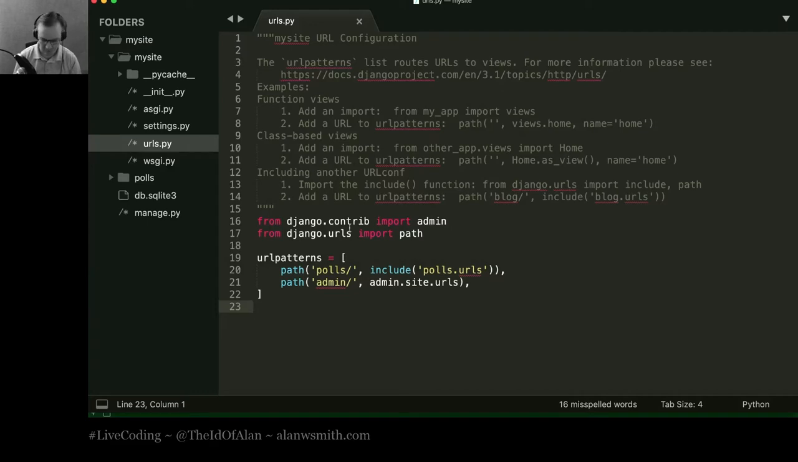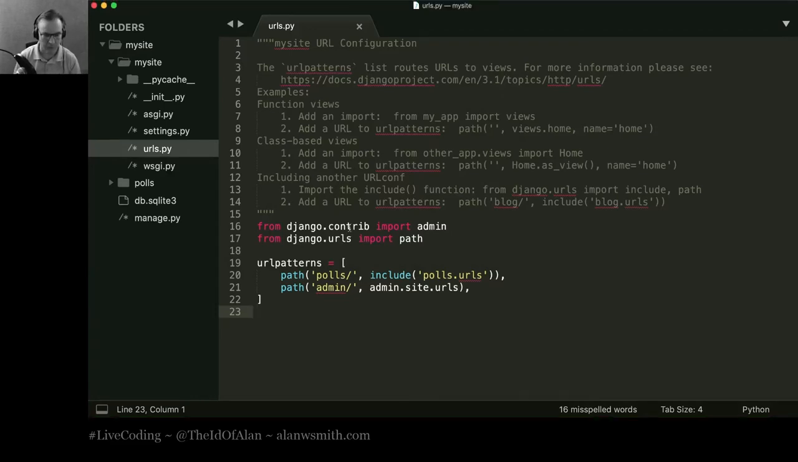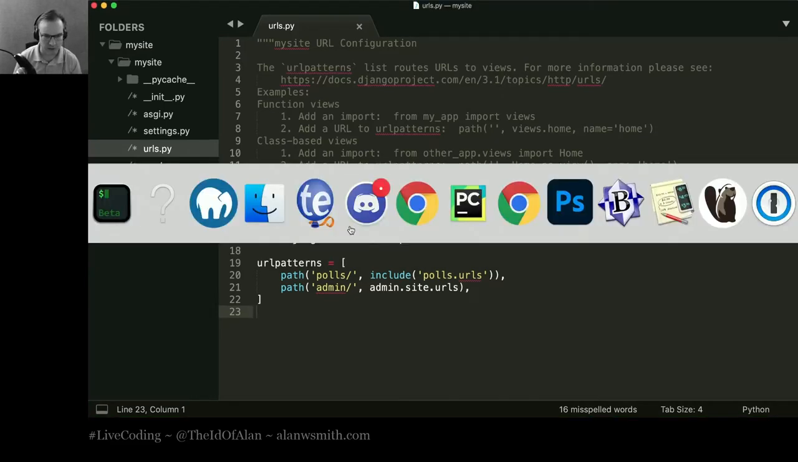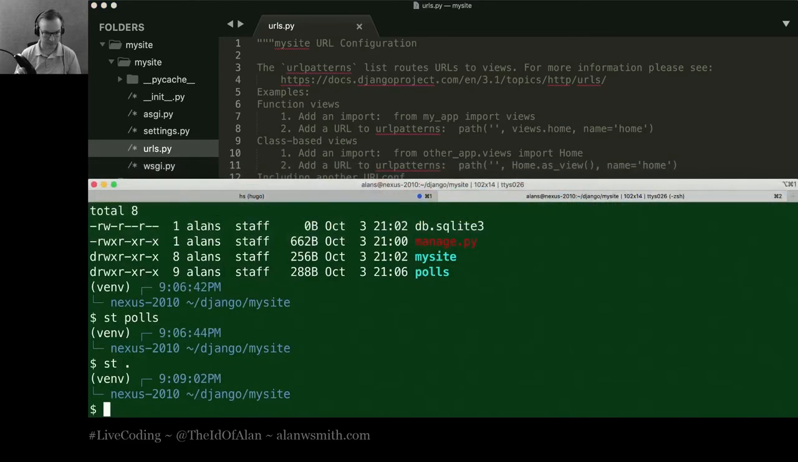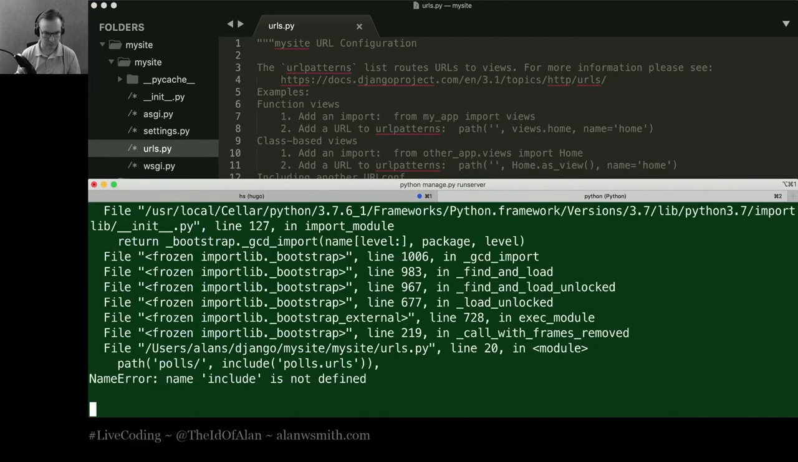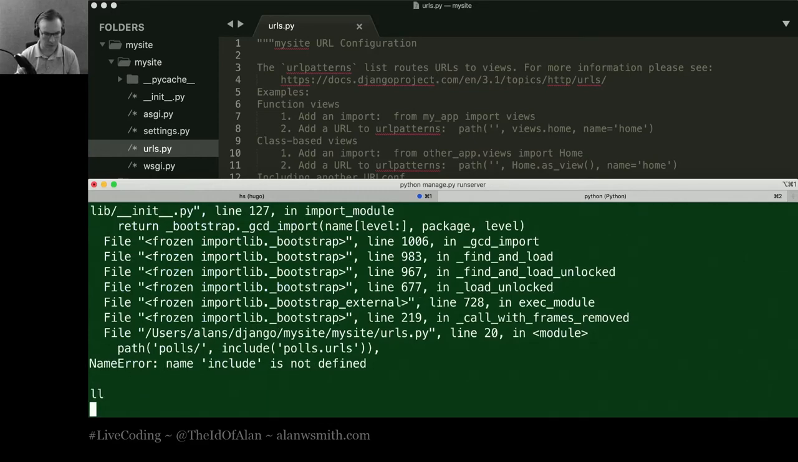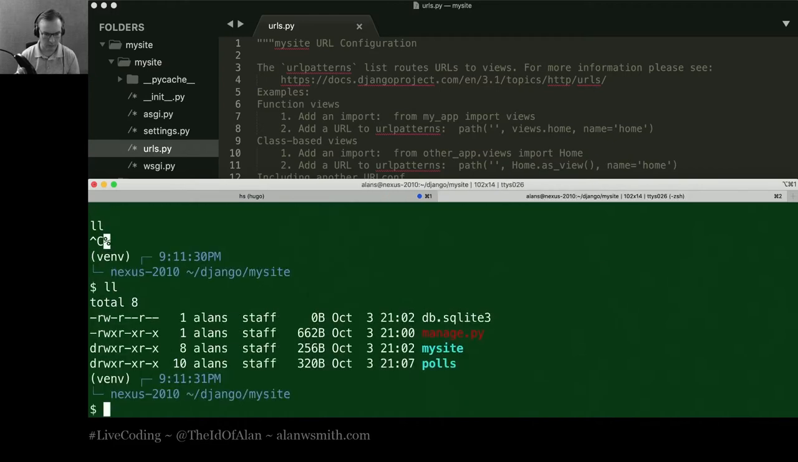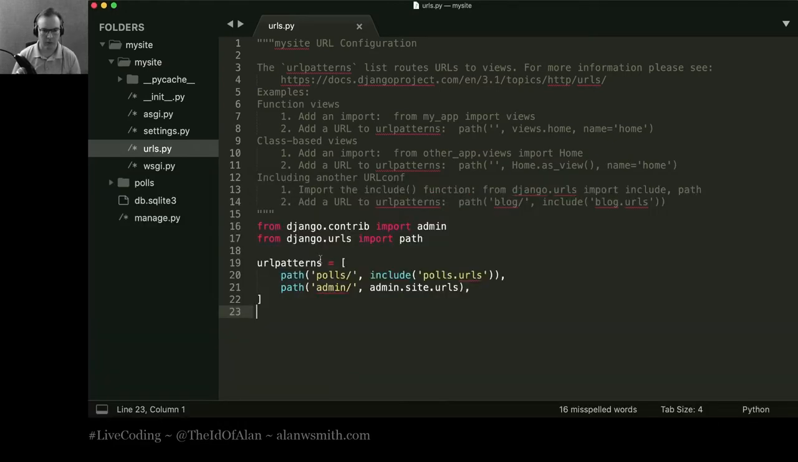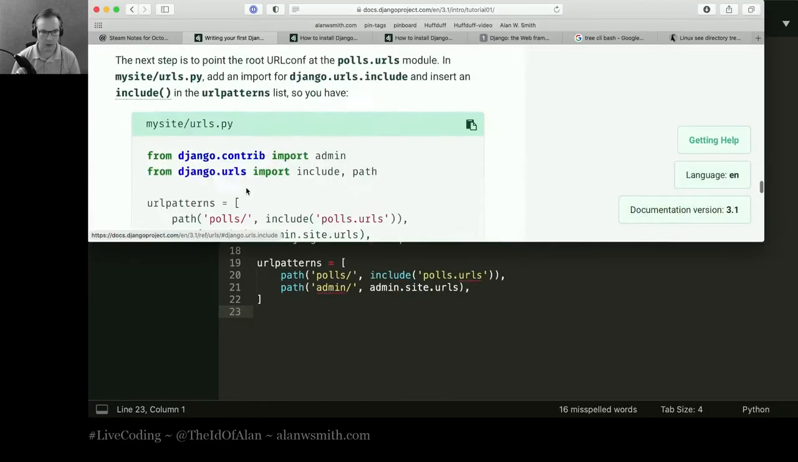I remember having some issues with this tutorial the first time I did it. Maybe I'll make my own. So, is that gonna work? Nope. Include is not defined. What? I thought I copied and pasted the code.